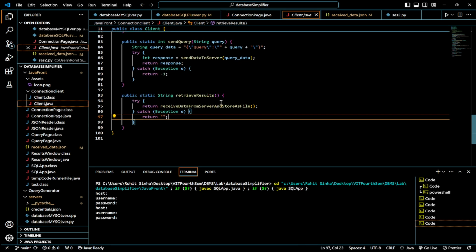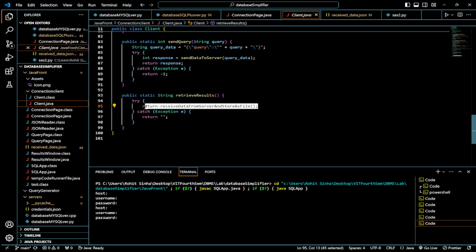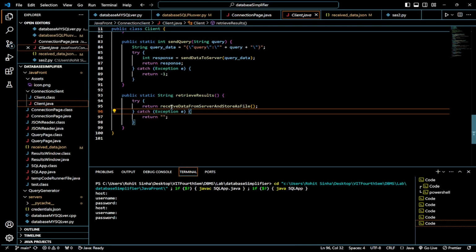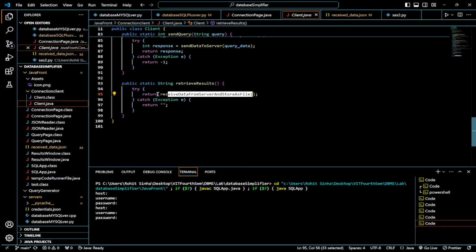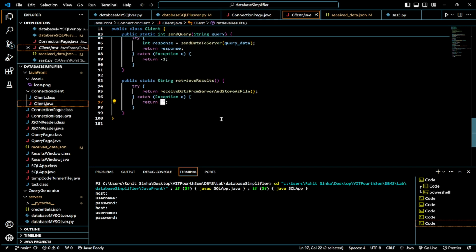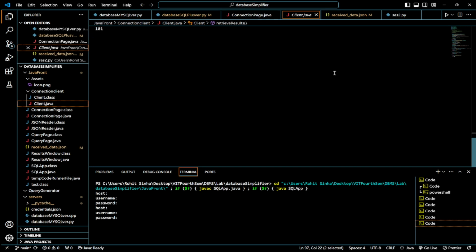Finally, we have retrieve results. This is going to take the data from the server, which has been returned after running the SQL query, and return the results. I just invoke the receive data from server as a file function, and that will return my data after the query has executed. If there are some errors, it returns a blank string. So this is about the connection client in Java.